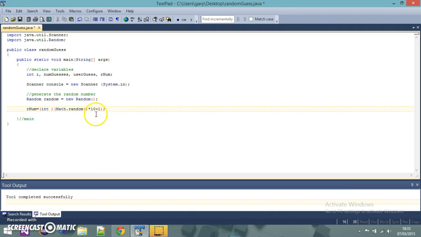So the next thing we need to do is tell the user that we've generated the random number. So you say System.out.println, semicolon, and we just tell them the random number has been generated. So now the user knows the random number they're going to be guessing against has been generated. So what we need to do after that is take in how many guesses they need to get the random number. How many guesses do they think they can do it in? So we're going to take in the number of guesses.